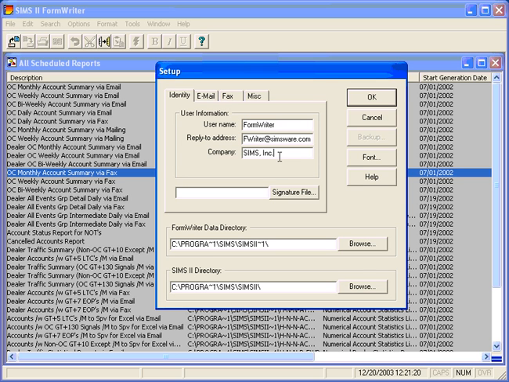The current company. This is where you'd put your name in. Down here, we're going to have to point to the FormWriter data directory, which typically defaults to the existing C drive where it was installed. But you may have to locate your Sims 2 directory up on the network, and the browse key is available for that.